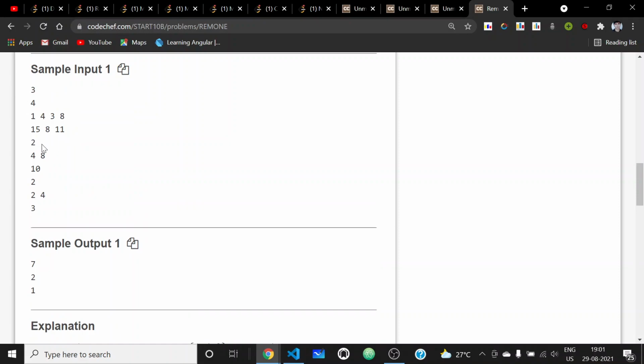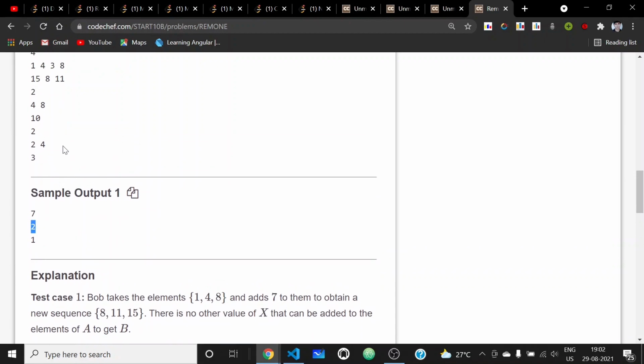And here there were 4 and 8 initially, and Bob has an array containing the element 10. So the answer is 2. For the answer, he took 8 and then added x equal to 2 to make this. He could have also taken 4 and added 6 to it. But since 2 is less than 6, we will be returning the answer 2, because in the problem it was mentioned that if there are multiple possible values of x, then we need to output only the lowest value of x.